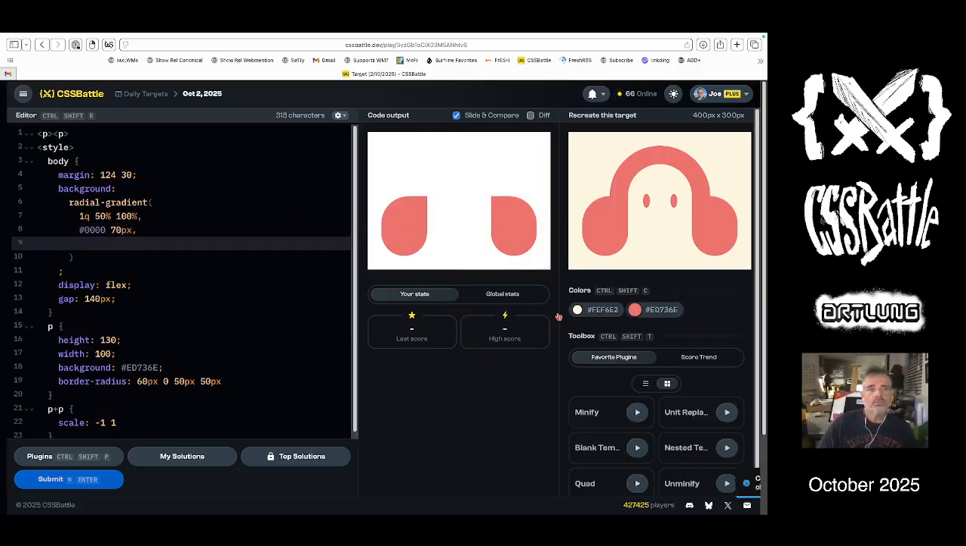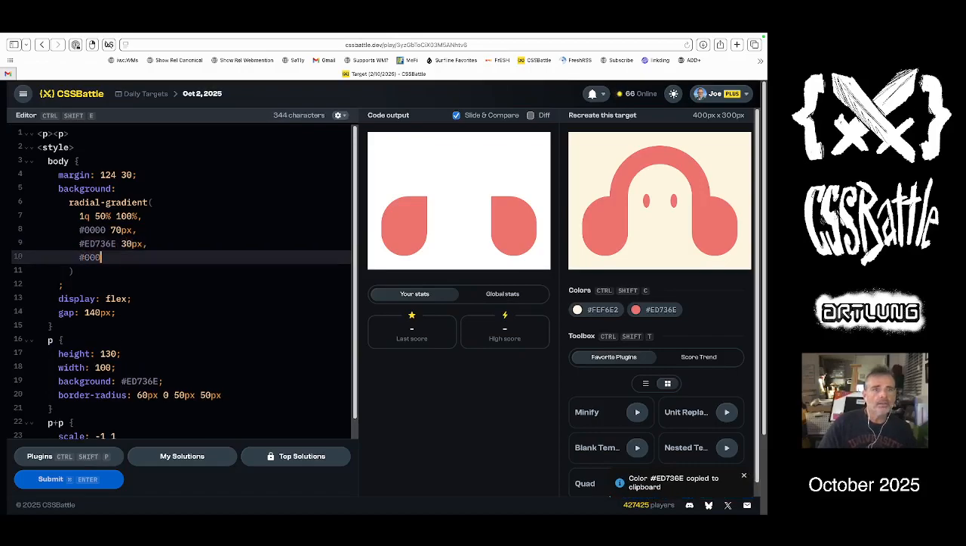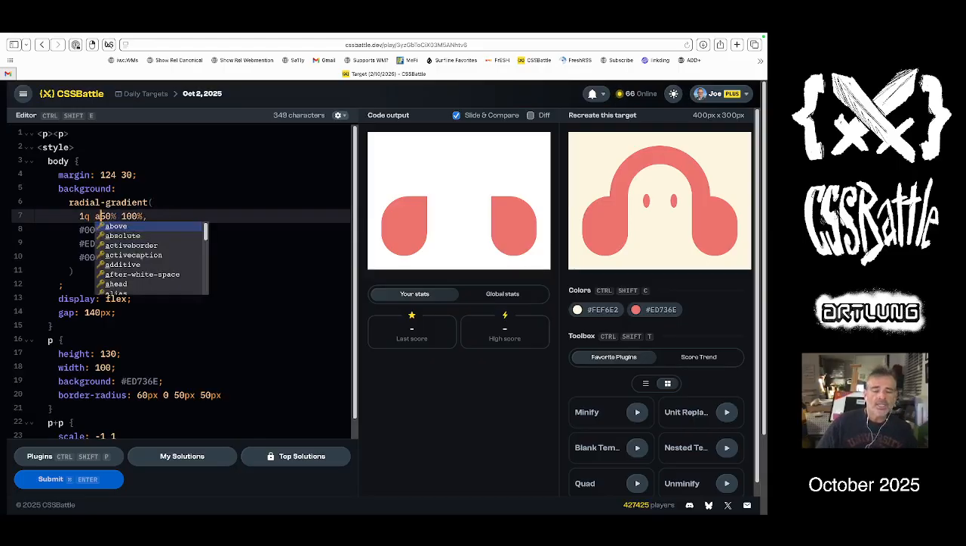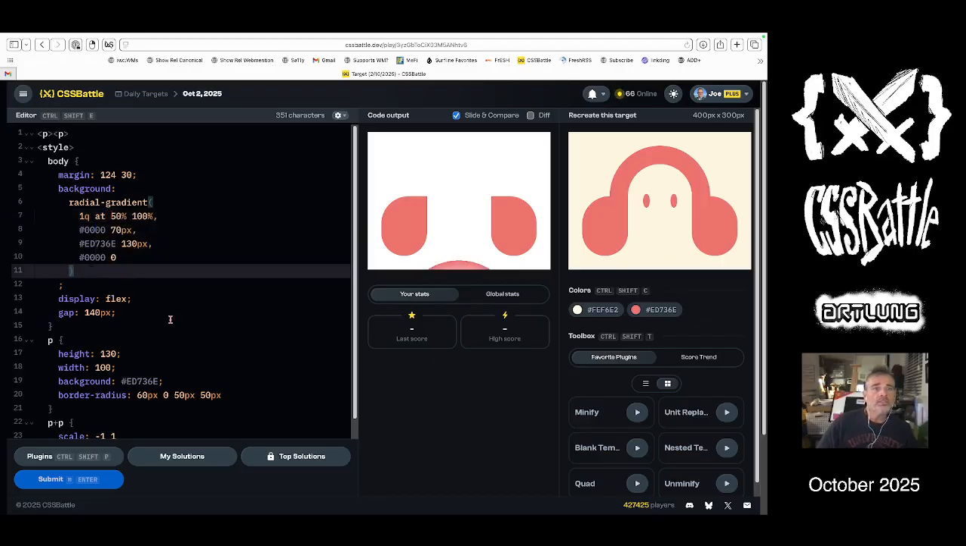And then this red color, 30 pixels, and then transparent again, 130, let's say. And I got something wrong there. Oh, I need an at. So I got 1Q, at 50%, 100%, because that's where the center of that is. And then we can see that. Great. Oh, and then I see that we've got some margins that are a little funky, pushing that to the bottom. So we'll make that 0.